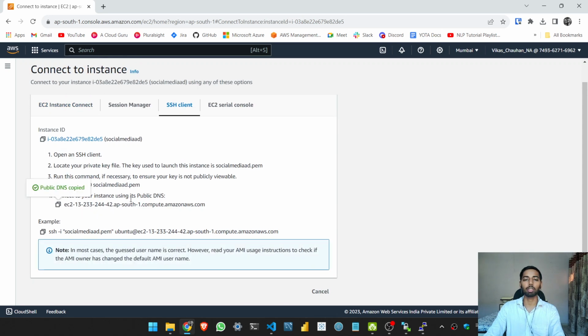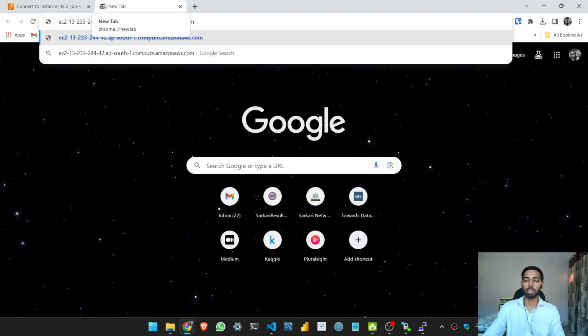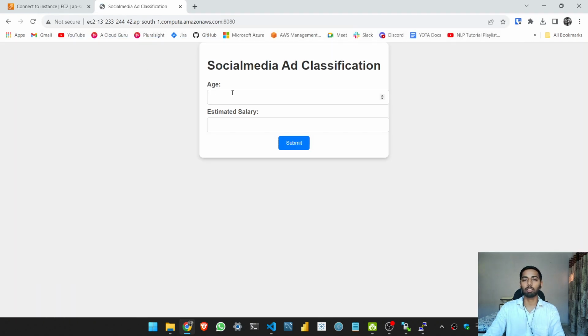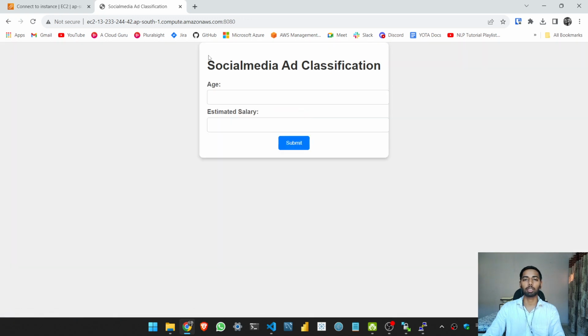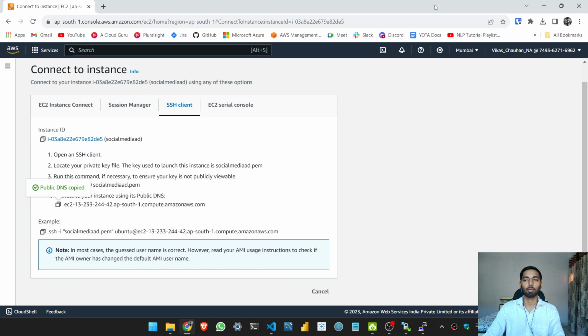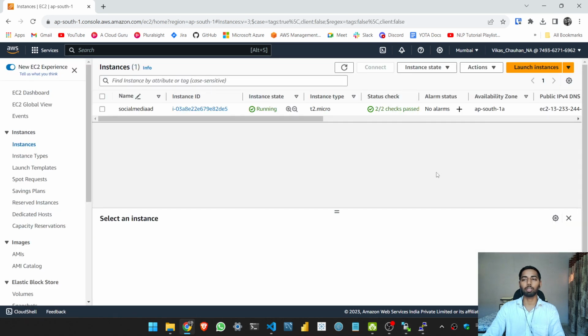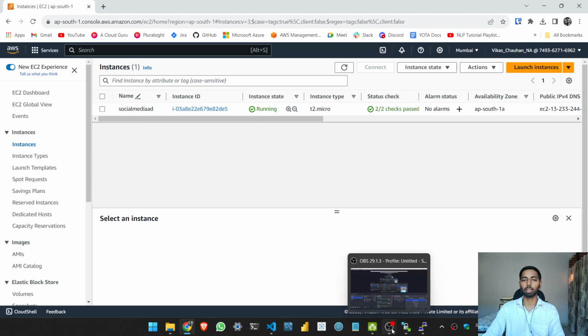So this is our public web link. Let me paste it here, and our port is 8080. Here you can see our web app is running. Let me do some prediction. Click on submit. Here you can see our web app is successfully running. So our end-to-end project is completed here. If you want to, we can also delete this instance, but I will do it later. Thanks for watching.